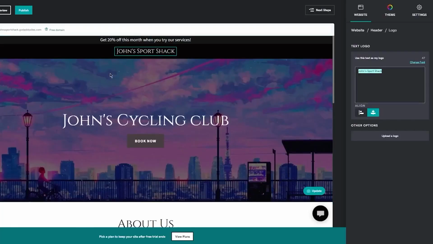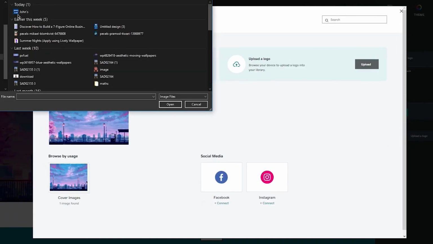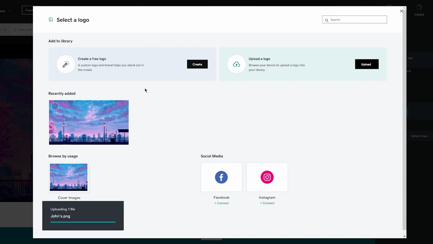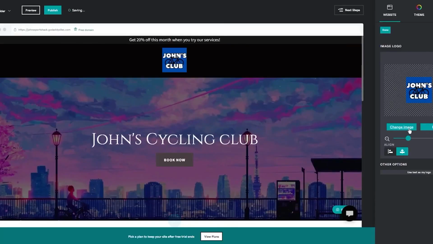Once it's downloaded, you're going to go to edit site, and here you're first going to go on upload a logo, and click on upload, and here you have it in your downloads. I'm going to upload it. It's going to take a few seconds to upload, so I'm just going to wait for it to do that for me. There we are. Now once it's uploaded, I'm going to click on insert, and there you go.